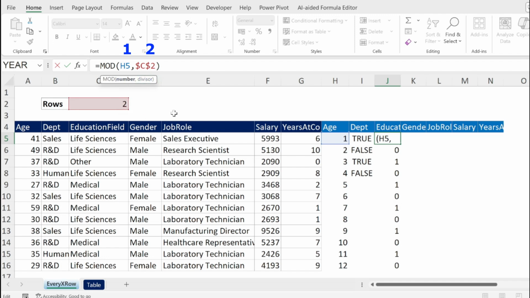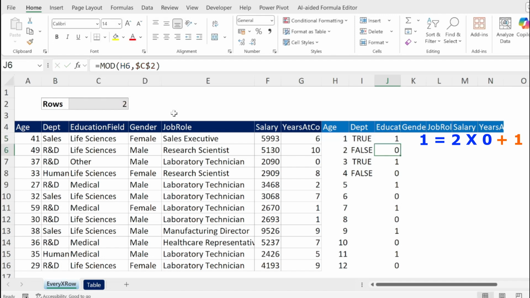The MOD formula will tell you the remainder of a division. For example, 1 is equal to 2 times 0 plus 1. So the plus 1 is actually the remainder. This is why you get 1 here.